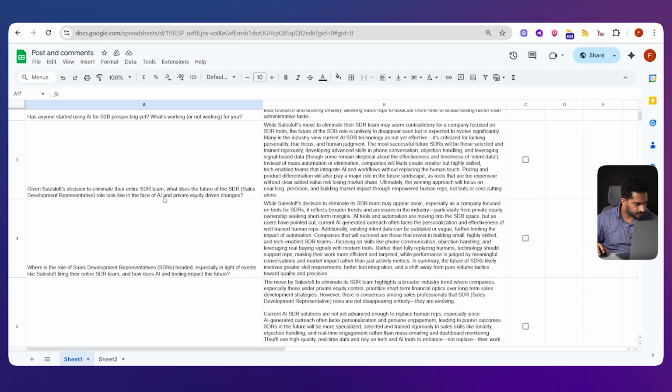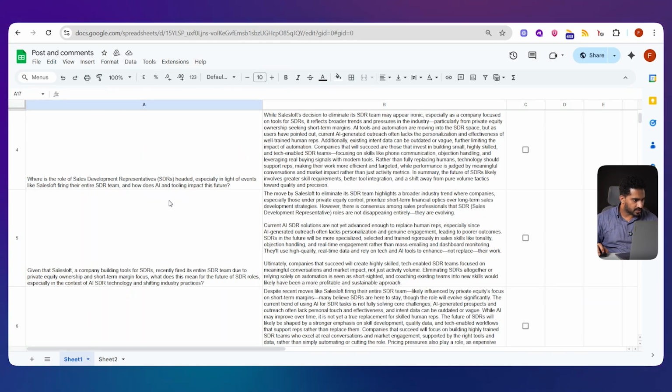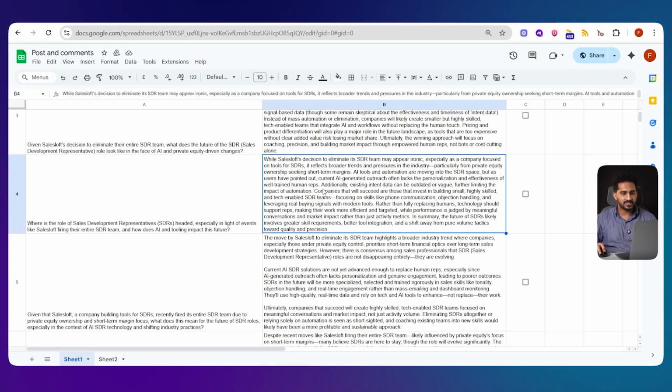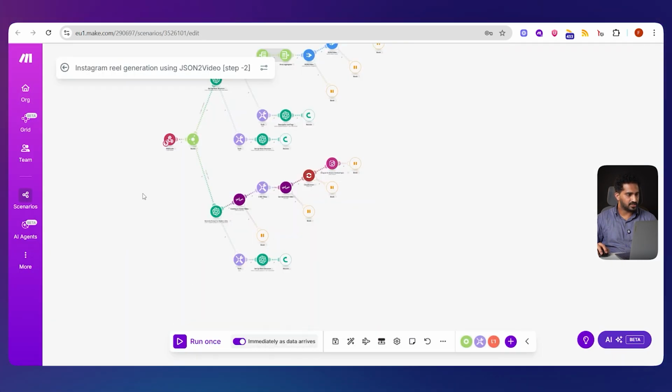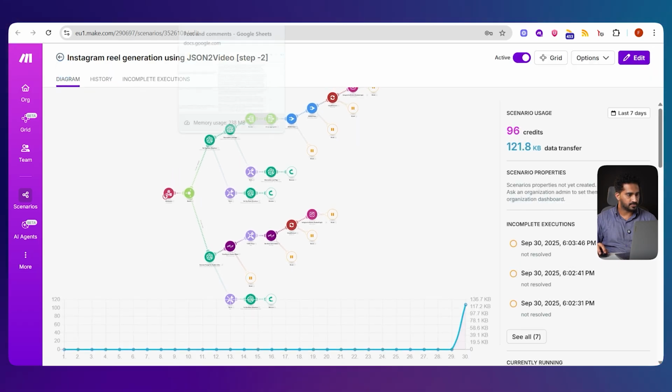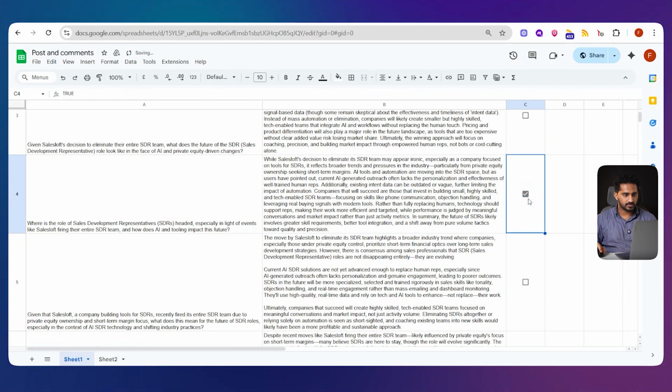So let me go through one by one. Okay, let me see what I can choose. Okay, so let us go with this question. Where is the role of sales development representatives headed, especially in the light of events like Salesforce firing their entire SDR team, and how does AI and tooling impact this future? Okay, so this is the question and this is its answer. This is the thread for the video. Let me choose this. Before that, let me turn it on. Okay, it's on only. Okay, let's make it ready. Yep. Now let me trigger.